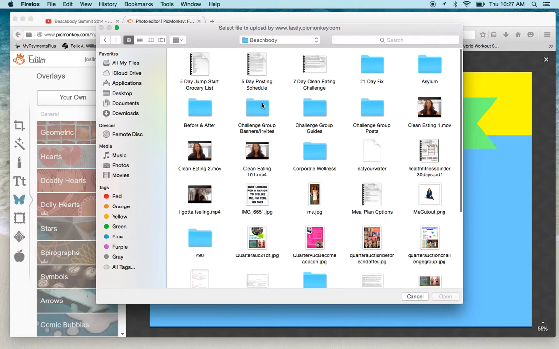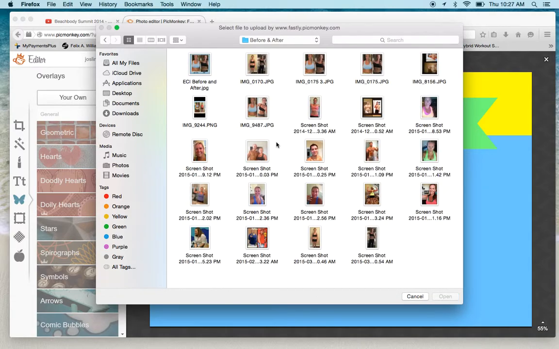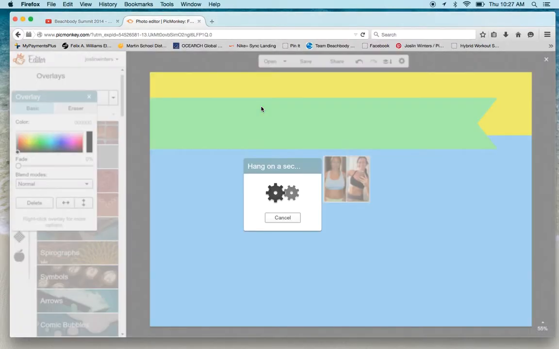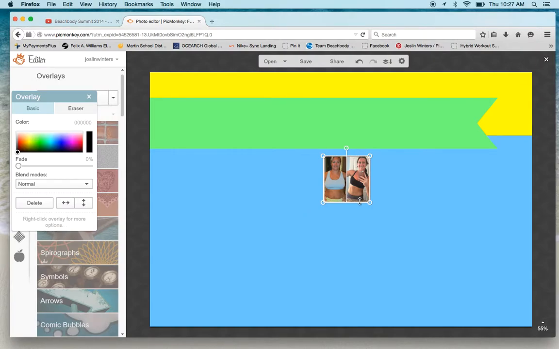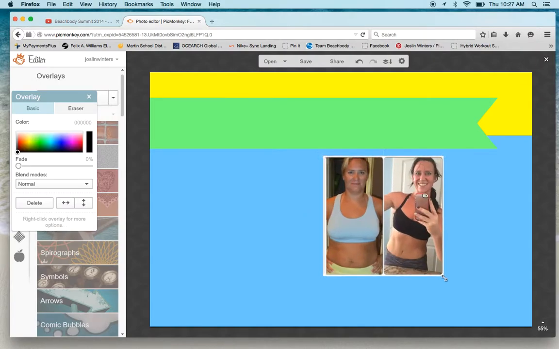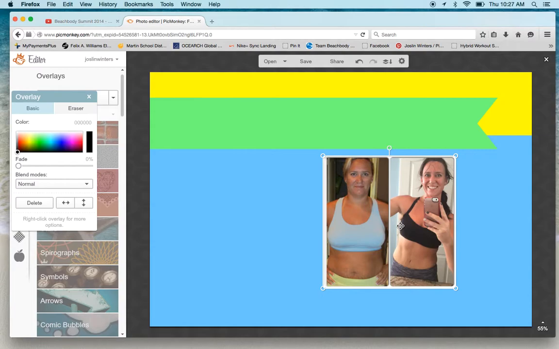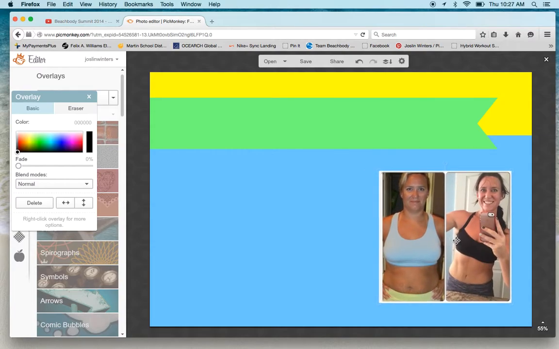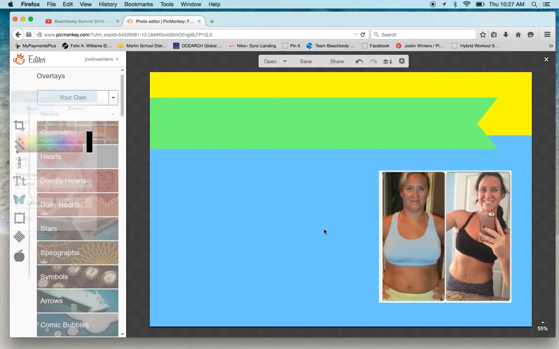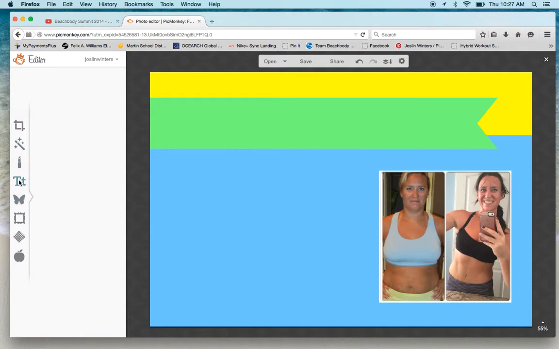I'm going to go in here and I'm going to use my before and after. Okay, so my picture is here. Now I can make this bigger or smaller or whatever I want to do. So I'm just going to make it a little bit bigger, and I'm going to stick it over there. I don't have to merge this one because I'm not going to put anything on top of it or behind it. So I'm going to leave that as that. Now I can start to add my text.